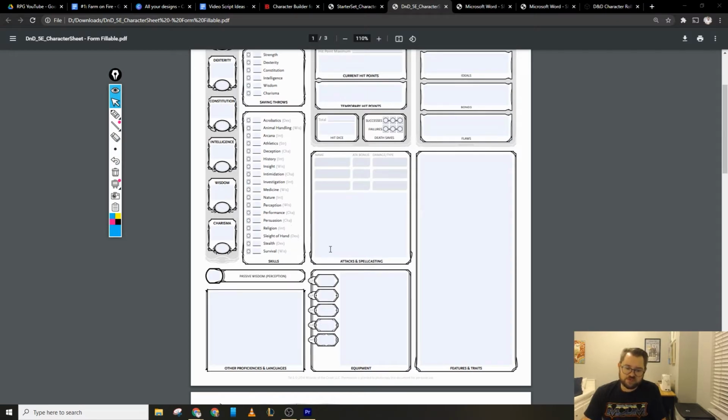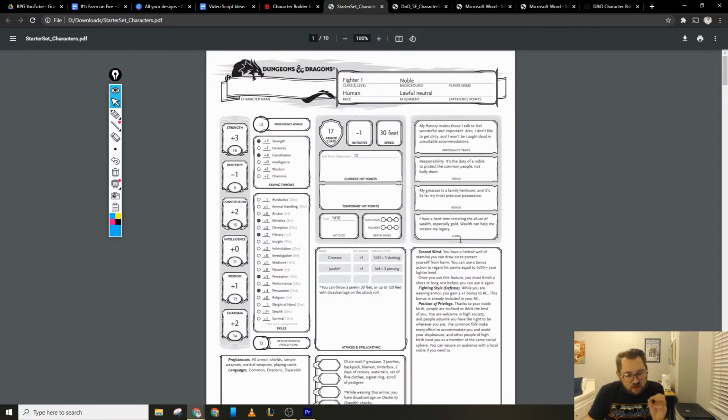The last part of the character sheet is features and traits. Now, depending on your race and class, you'll get a lot of different features and traits throughout the game, and you'll add to this section of the character sheet as you level up and as you progress throughout your journey of D&D 5th edition.